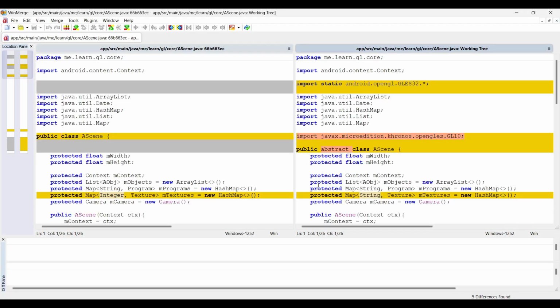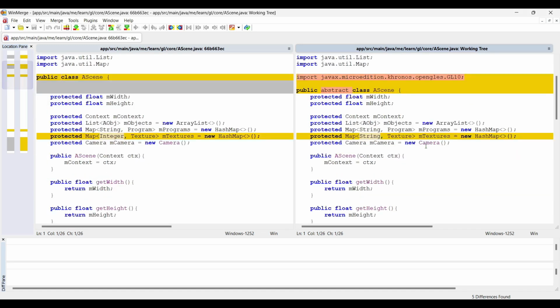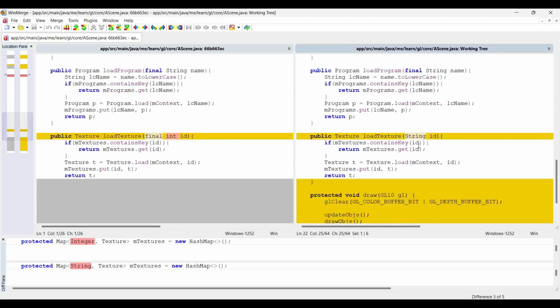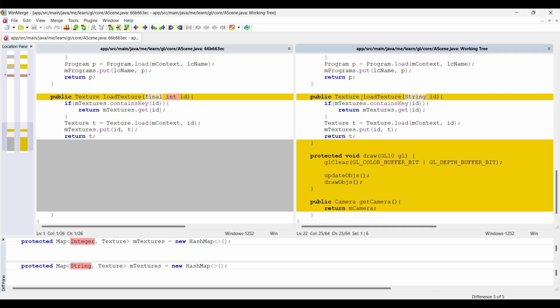So in the scene class, there are some more changes. First, regarding the texture, as I said, the texture now will take a string, which is the path of the texture in the asset folder. And now our map here uses the string as a key instead of an integer. Same here for the load texture function. We will pass a string.